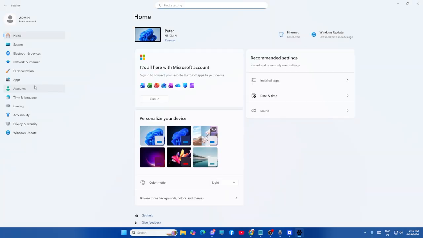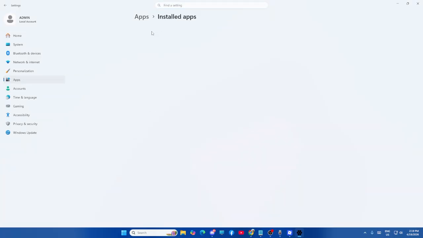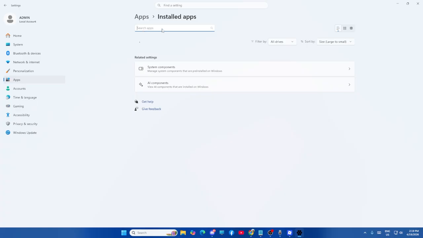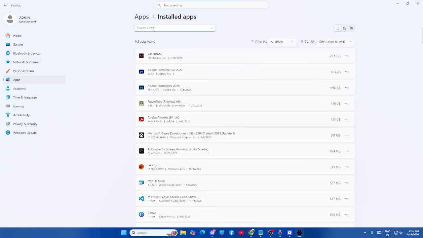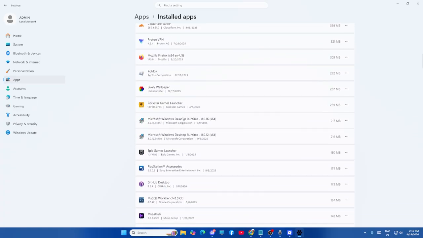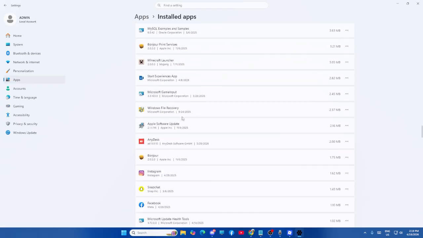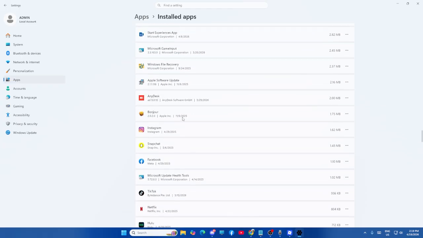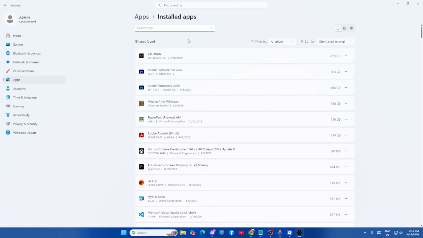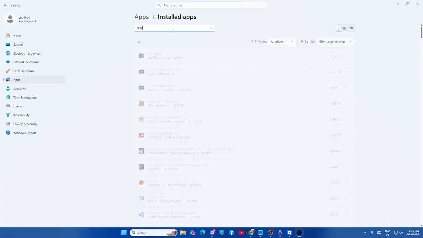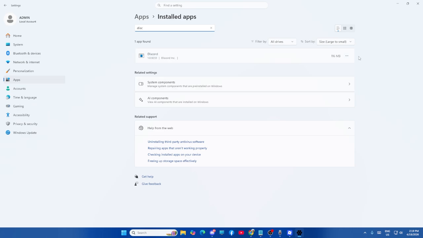Once we click on this, go to apps, then installed apps. Now from here, we need to search for Discord. Or you can just keep scrolling down and navigate to Discord here. Both are fine. Or you can use the easiest way, just go over here and type Discord. Now from here, click on the three-dot menu and go for uninstall.